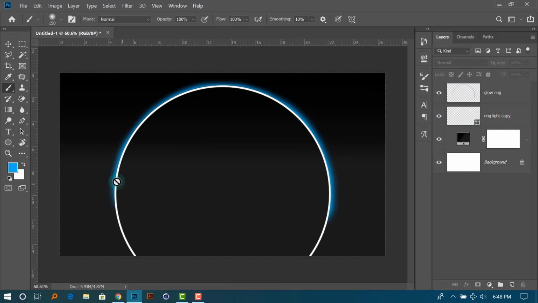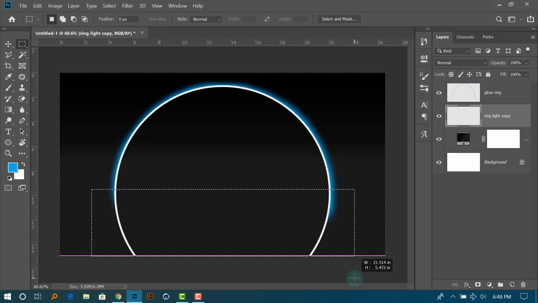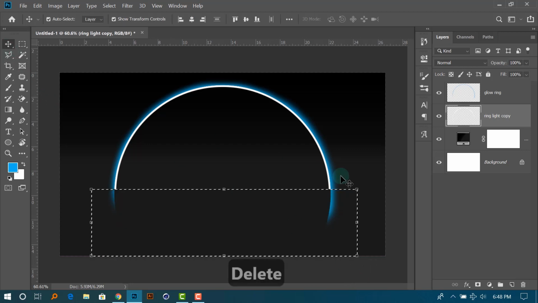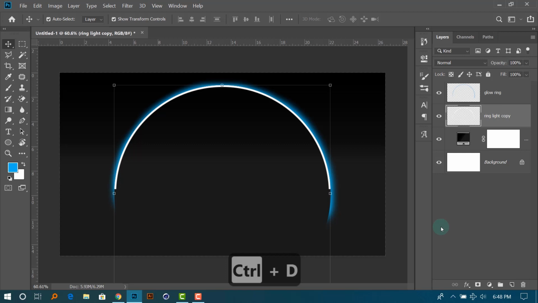I also want to cut this into a half circle. So select that, right click the layer, rasterize the layer. Now you will have the capability to cut it. Select the rectangle marquee tool, somewhere here. I'm going to make a selection like this, and press delete. After I have done that, press Ctrl D to deselect.